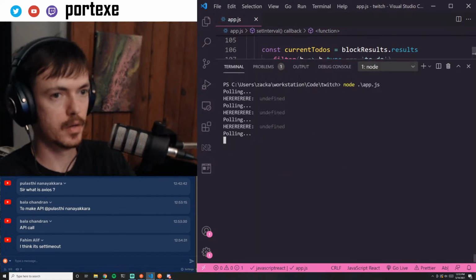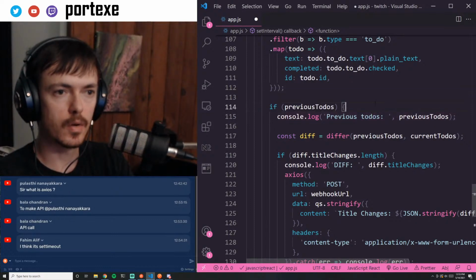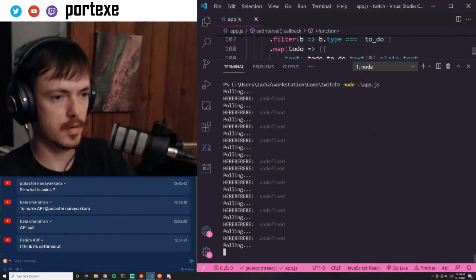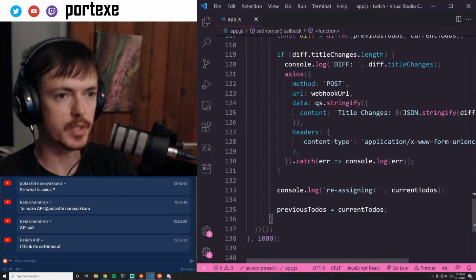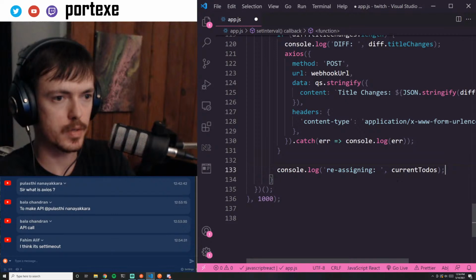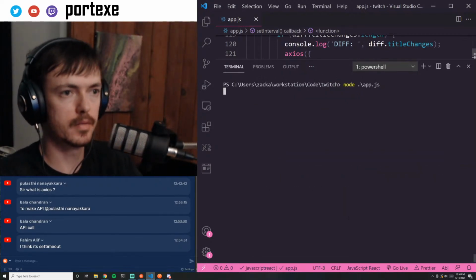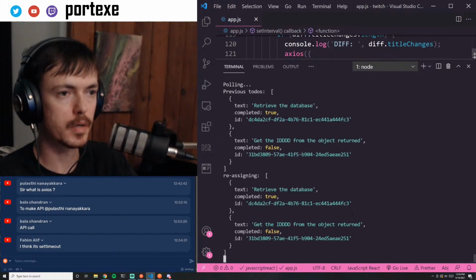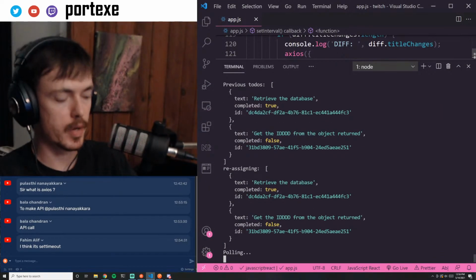Okay, it's undefined, which is what I would expect, but it's never going in here. Is that weird? Well, yeah, of course it's never going in there because it's never set. Oh, wow. I need to put this outside of this curly brace. Silly me. All right, let's try that again. Polling. There it is. Oh, but now it's probably firing off. Okay, so that looks good.